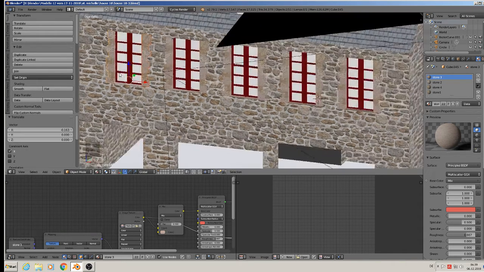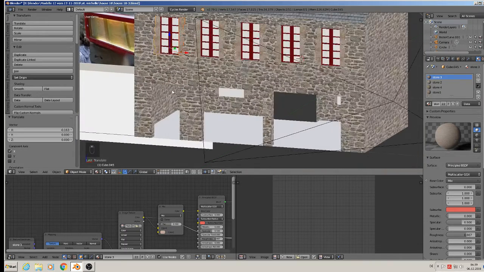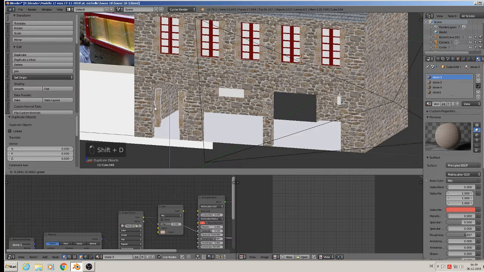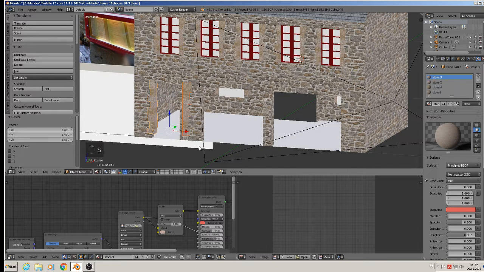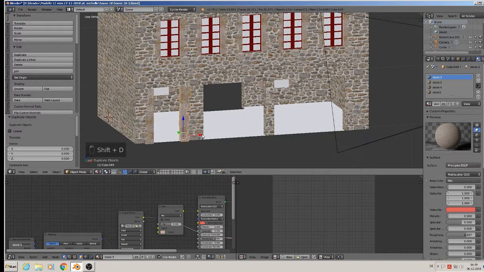So we have that. Good. That is from the terrace there. So Shift D. There we have to do that also, but we must scale that more up. Good. Good. Shift D there. We let that middle part.